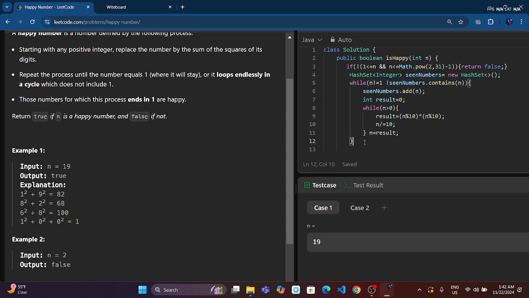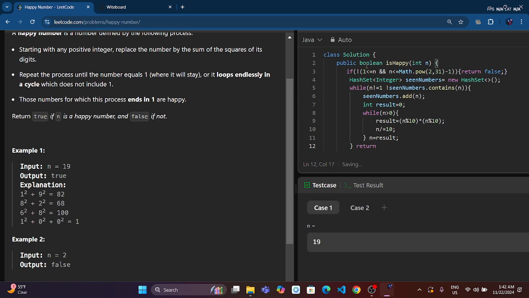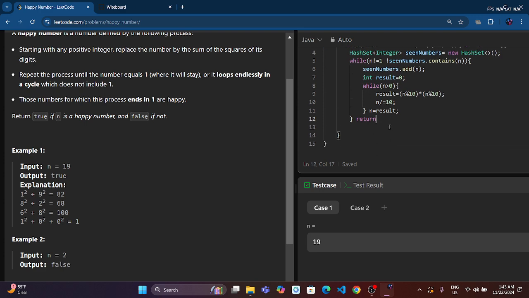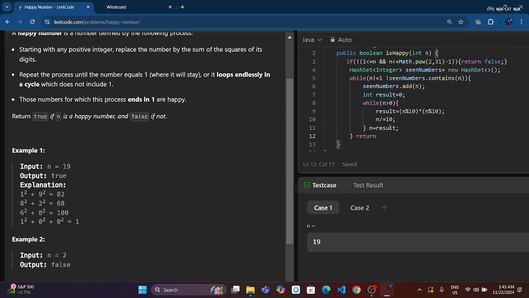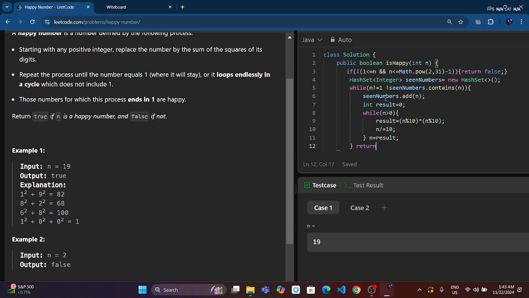After that, what do we have to do? We have to return something, because here we need a boolean to be returned. Now, there are two conditions. First, the loop is an endless cycle without 1. Second, it can also be 1. Like here we have given both the conditions. If n is 1, then it will get out. If there is a loop without 1, it will also get out.